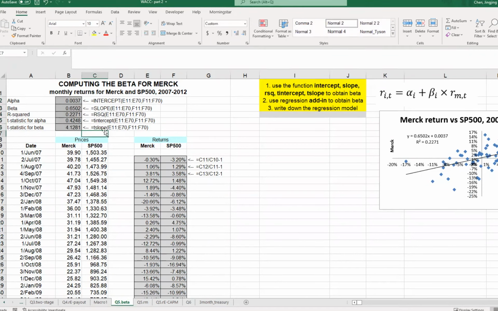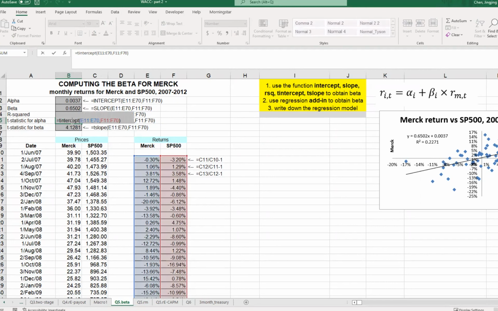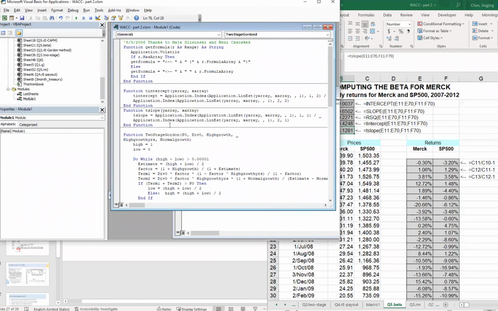Here, one thing I want to mention is this intercept and slope, the statistic for intercept and slope. These are user-defined functions. In Excel, there's no function like intercept, slope, and R-square where you can just input the y's and x's, and then Excel will simply output the t-statistic and show you the significance of alpha and beta. So we actually need to write the user-defined function.